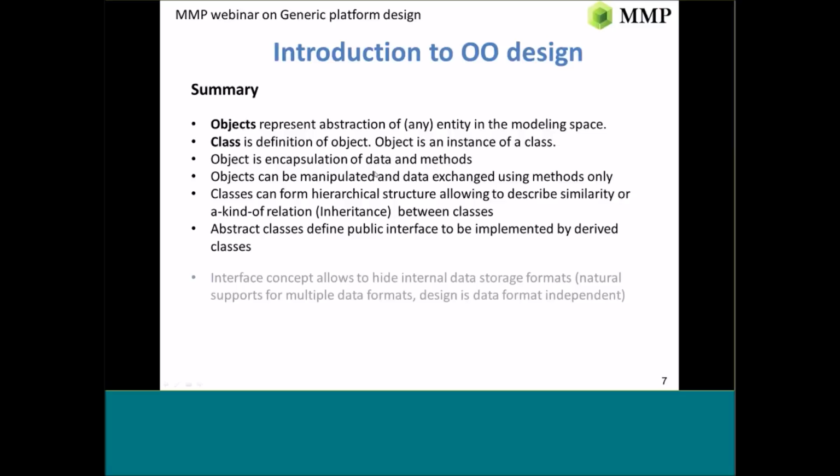So the attributes could not be changed from the outside. This has the advantage because the methods can ensure the consistency of the attributes. Classes can form hierarchical structure, allowing to describe the similarity or a kind of relation, inheritance between the classes. And the abstract classes define public interface to be implemented by the derived classes. And this concept of the abstract classes defining a sort of interface that has to be implemented by other classes is a very important feature of the MMP platform, as we will see next.